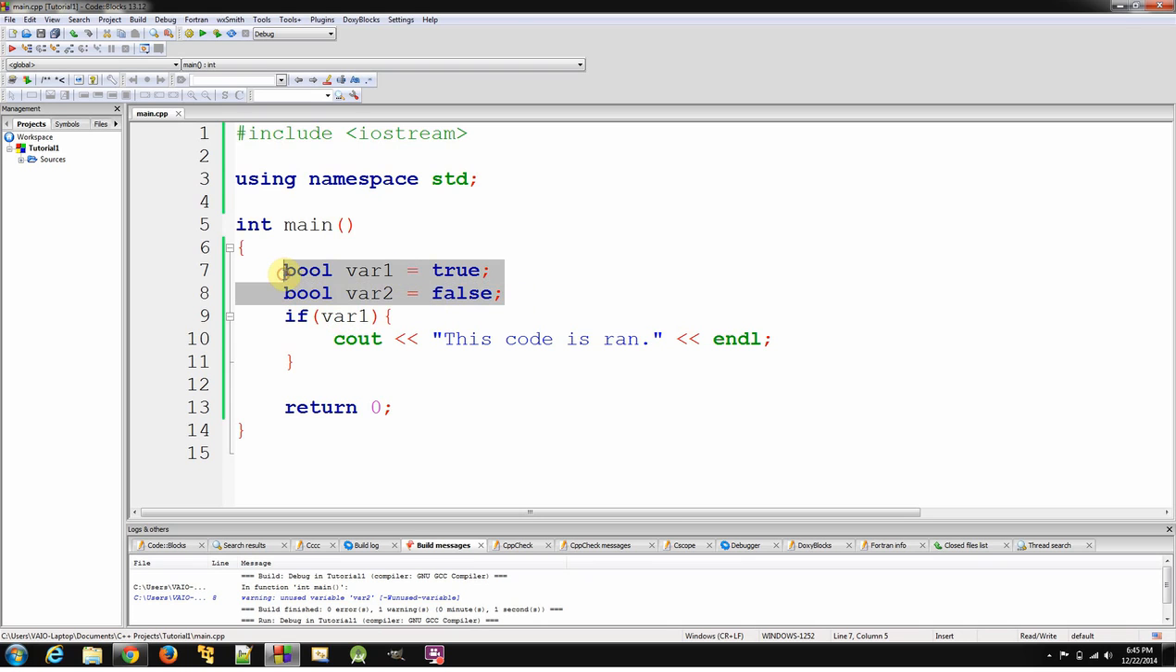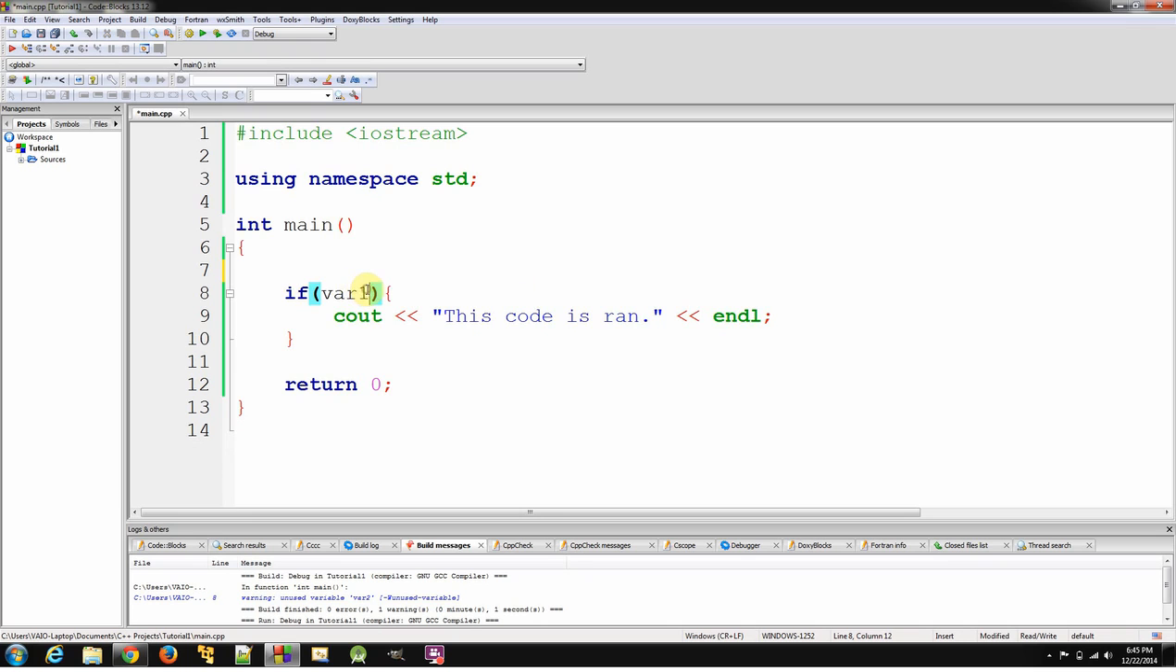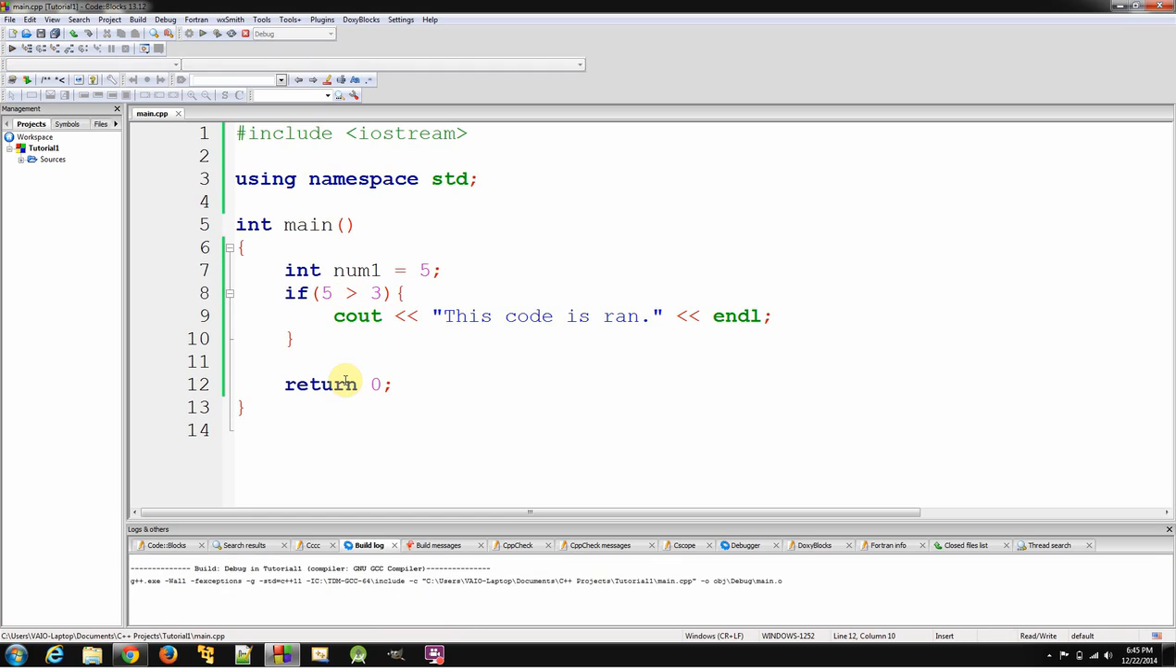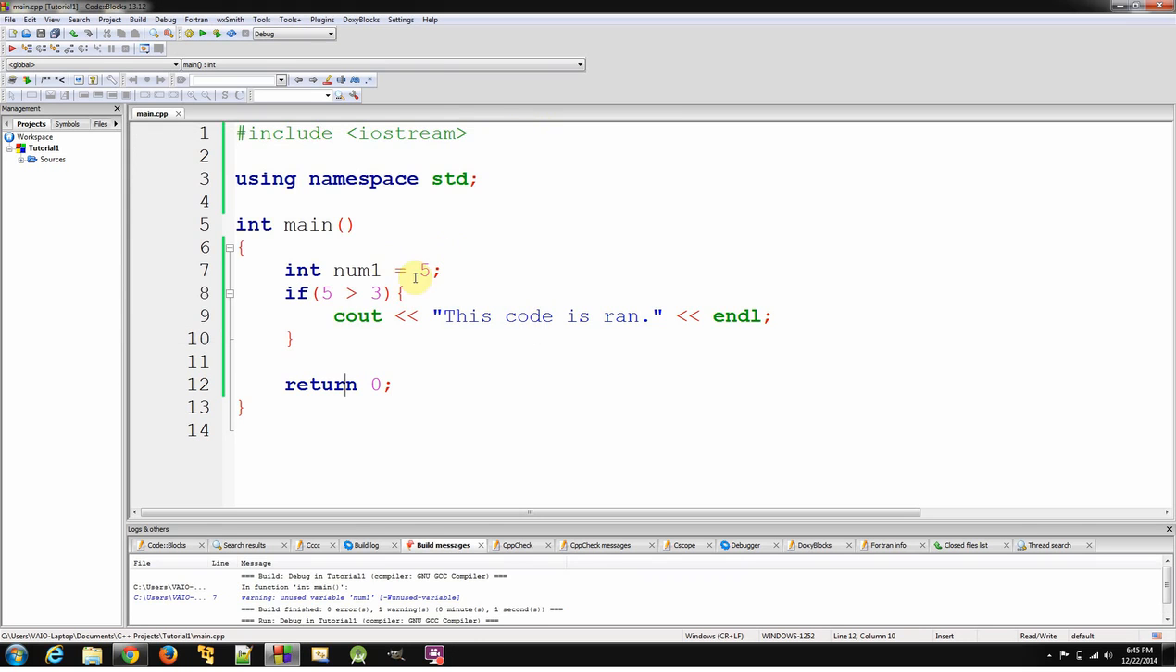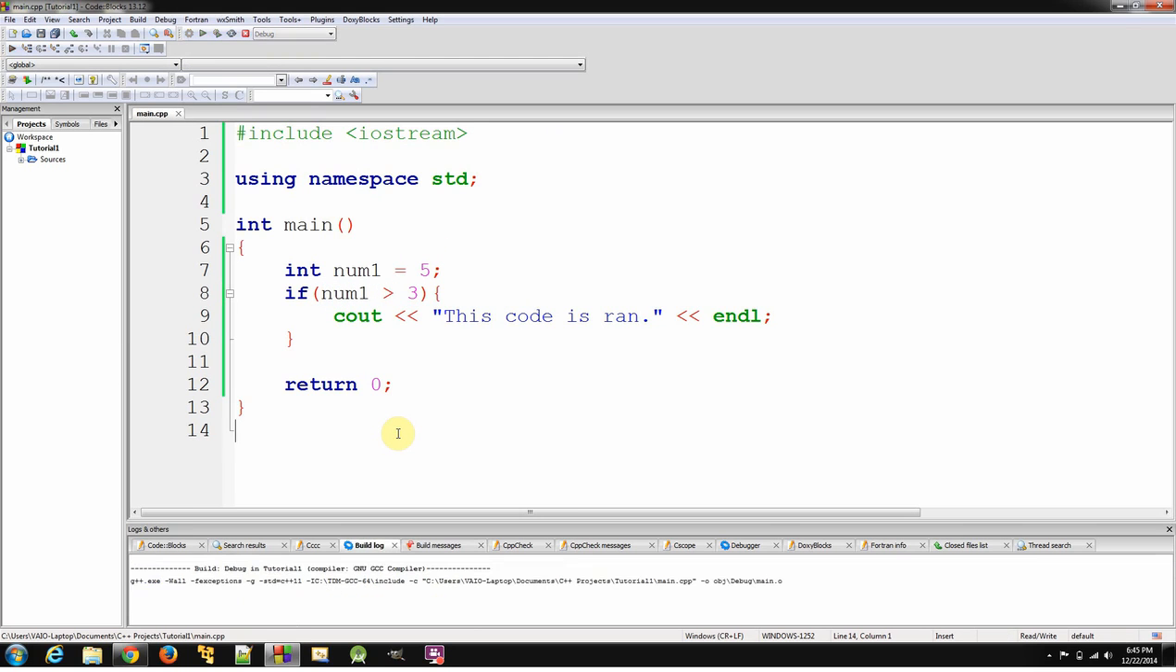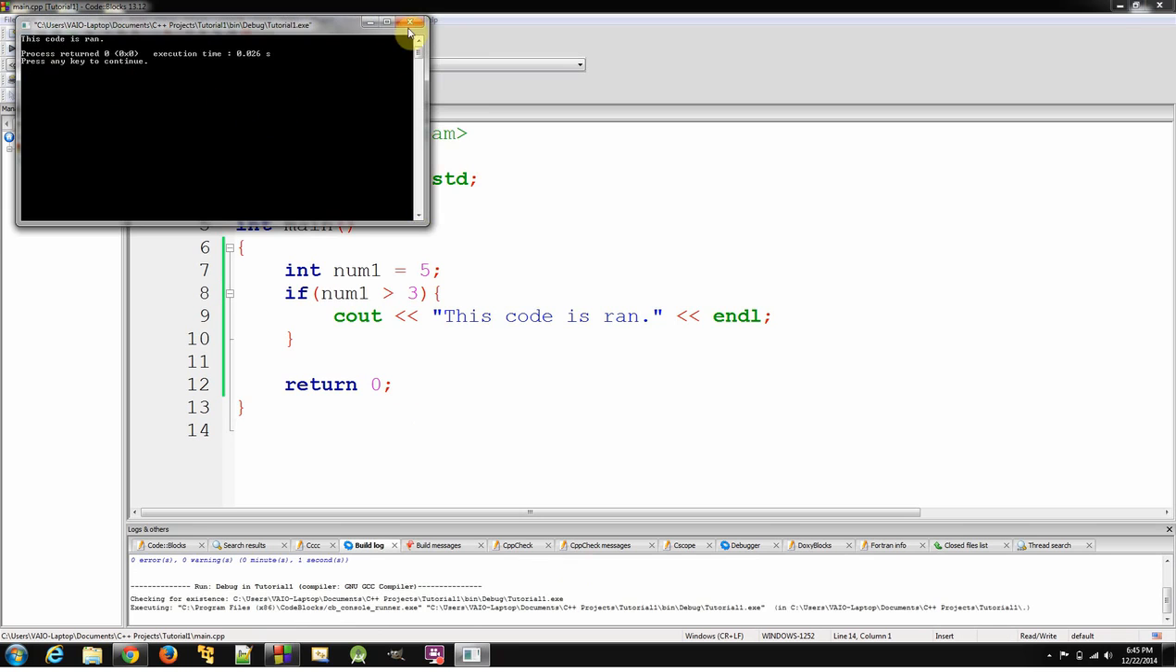Now, that being said, you don't have to have Boolean data in here necessarily. We could actually do something like this. We could do int num1 equals 5, and we can say if 5 is greater than 3, then run this code. And this is the greater than sign. And if we do that, it'll say this code is ran. Because, and actually I hard-coded 5 in here, but you could actually put num1 as well. If num1 is greater than 3, and it'll say this code is ran.